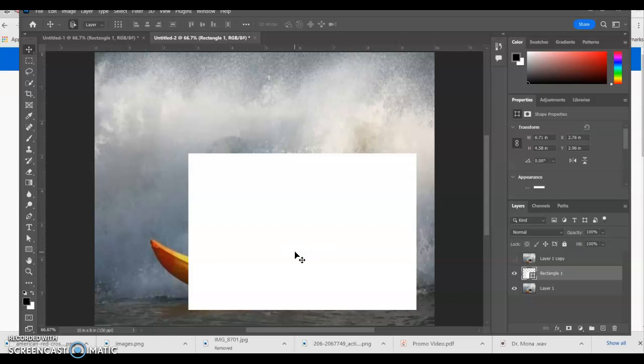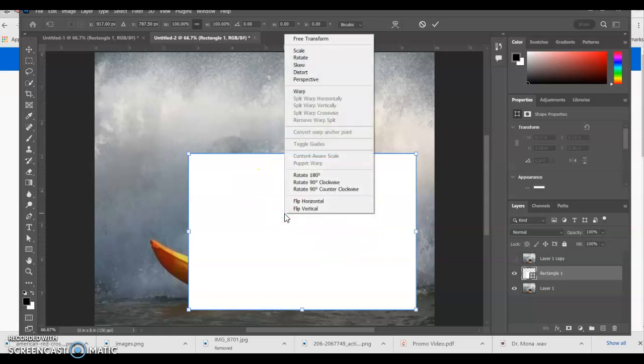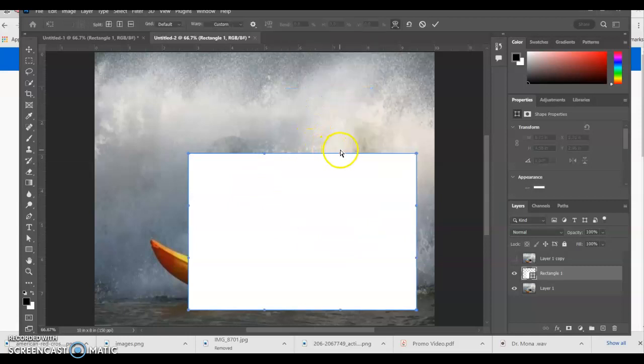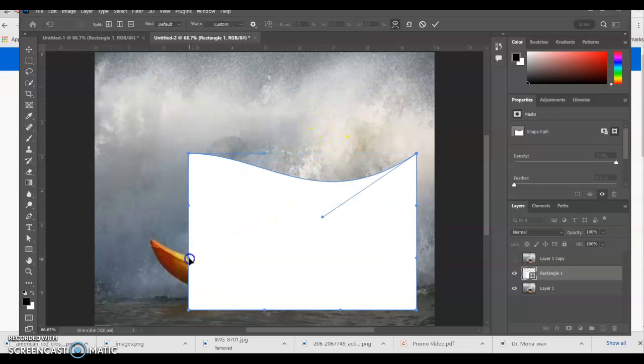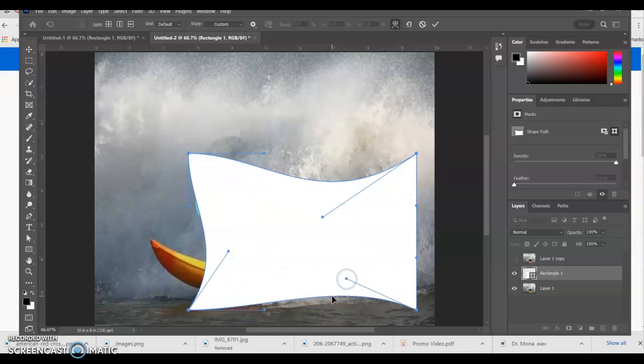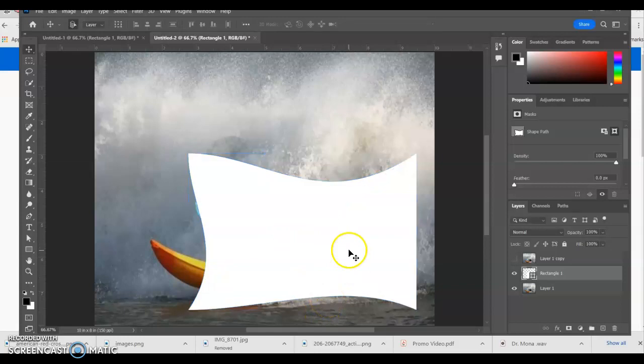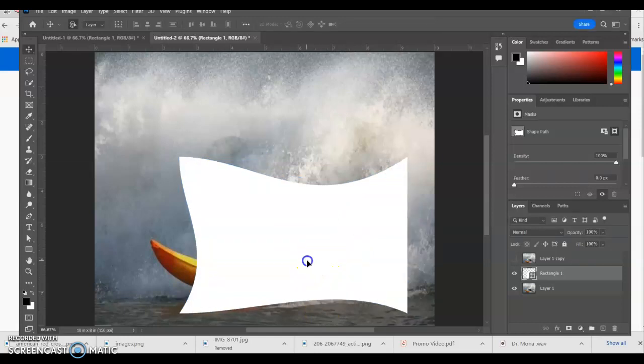Now I need to warp it. So to do that, you hit Control T, which is to transform. I'm going to put my cursor right on top of the box, right click and go to warp, and then I can warp this whichever way you want it to be. And then I'm going to hit enter to make it go back like this. Okay, so now we have our box.